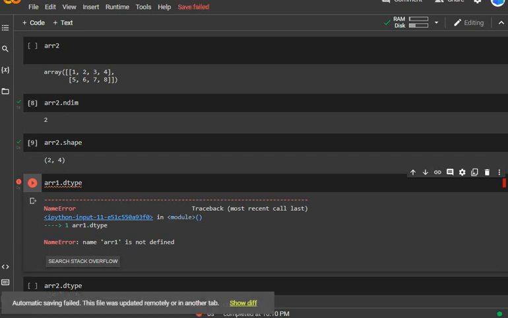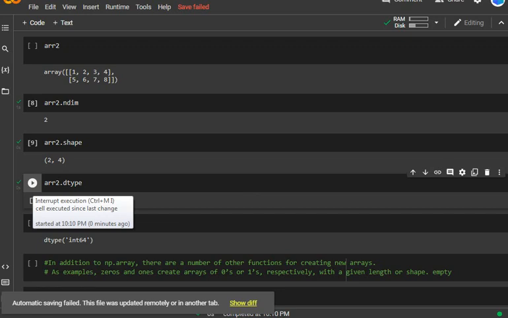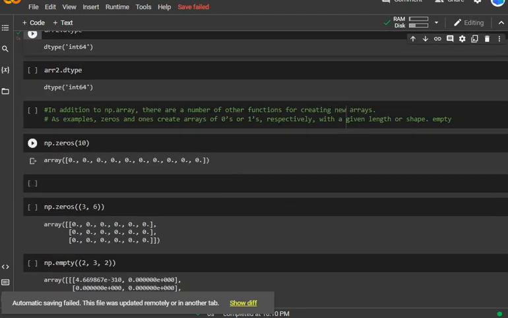Look here, if I write array 2 here, so now it's array 2. Look here at the data types. Yeah, it is okay, integer 64 now. Similarly the data type has been given, and now I am going to go beyond np.array.